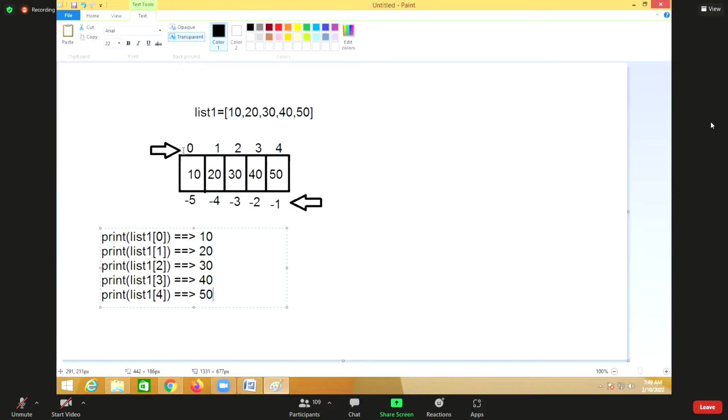So you are trying to read each element by using index, and that index starts at 0. Now I'm saying list1 of -1. What is the value at -1 here? 50. Print list1 of -2, the value is 40. And if you are saying print list1 of -3, the value at -3 is 30.